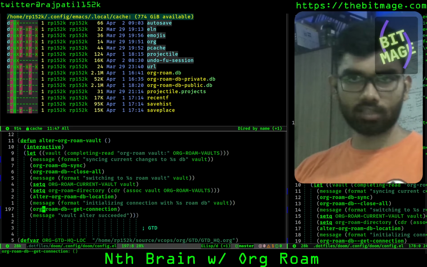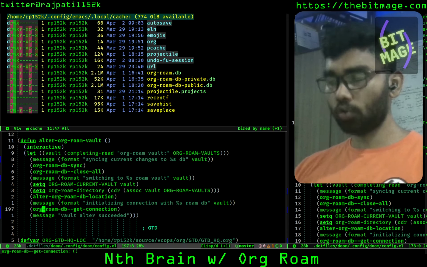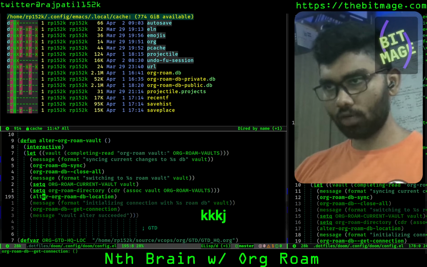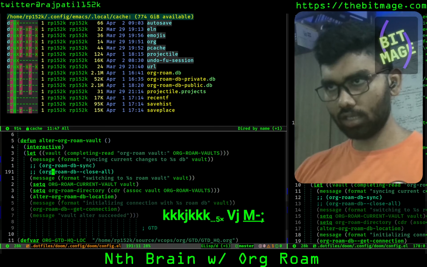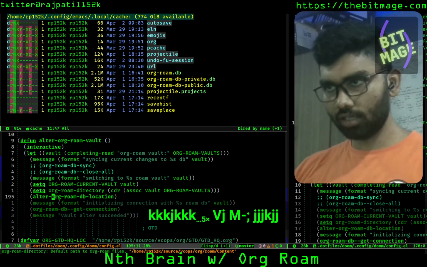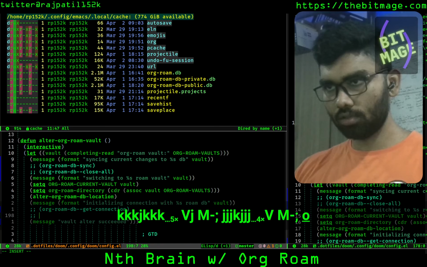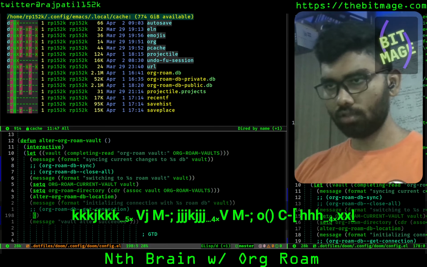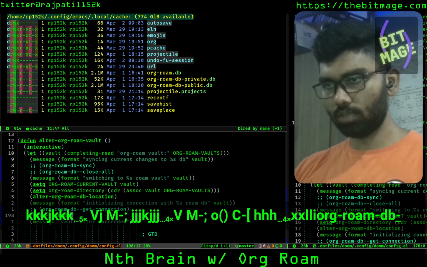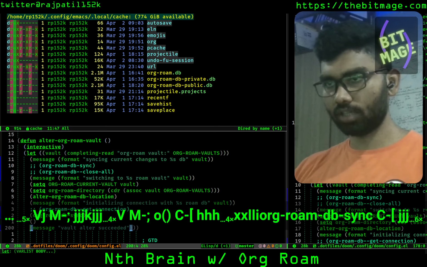So right now let's get into it. Before I was doing that, what my original function looked like is just this, an org-roam DB sync. Just give me a second. I know you can't see it.